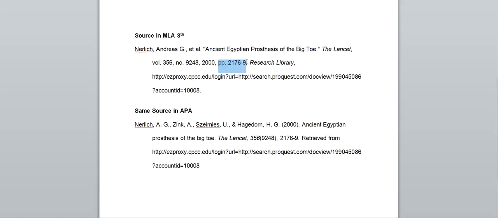Your page numbers are provided for you this time. In the last one, they were not. So we have PP for pages. It would just be P for one page. 2176 to 9, and we don't have the PP here, just 2176 to 9. This time, our retrieval is the same. They use the words retrieved from. We don't see that here. It just gives you the permanent URL.